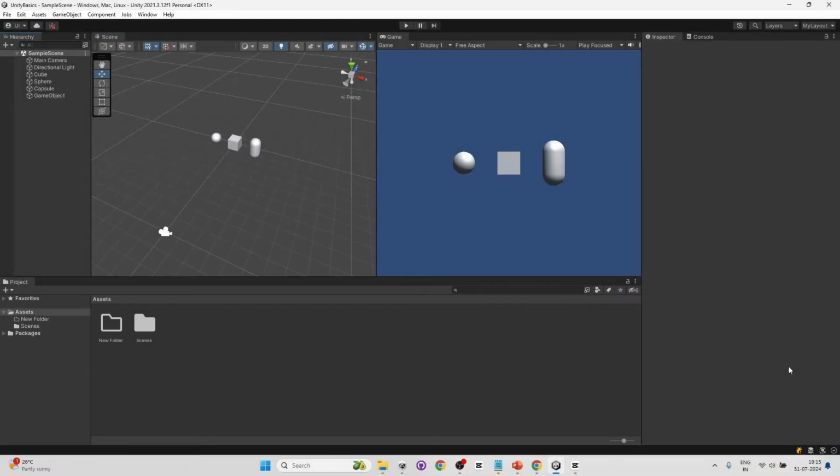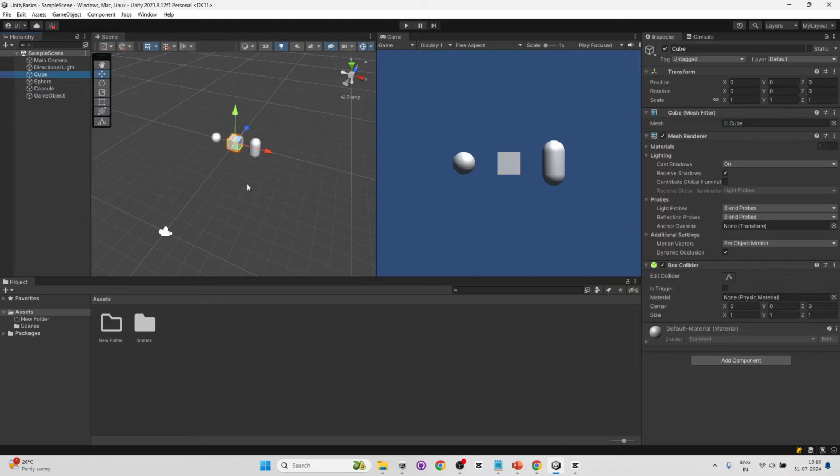Now let's try to understand how to control these game objects. So there are some 3D models you can see. If I select the cube, okay, here you can see the tools available for you. The first one is the view tool. In this selection, you will not be able to select any object, but you will be able to move your viewport to your left, right, up and down.